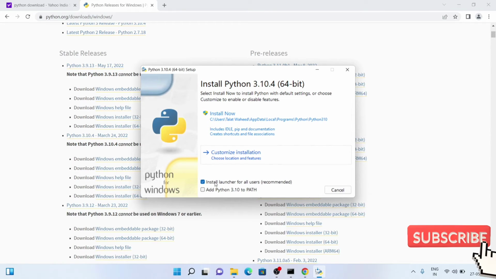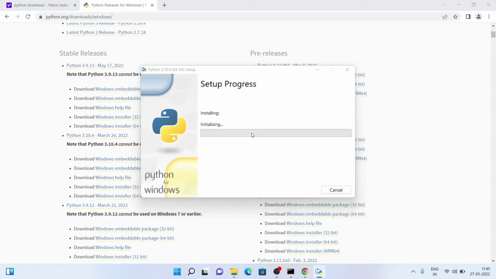Just click on it and click on Install Now. So it's installing here: installing, initializing, setup progress. It will take a few minutes.